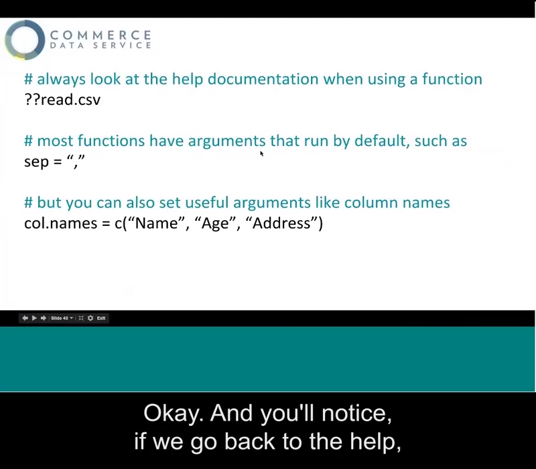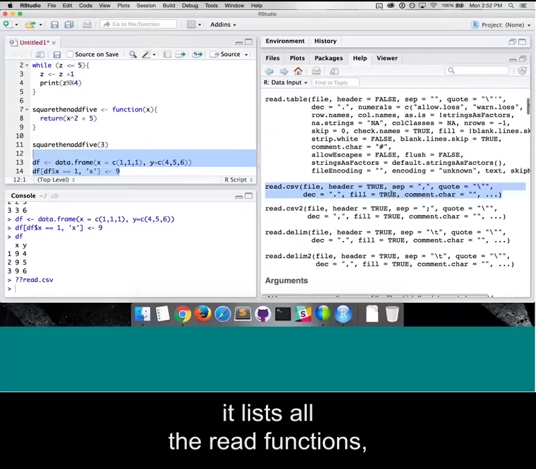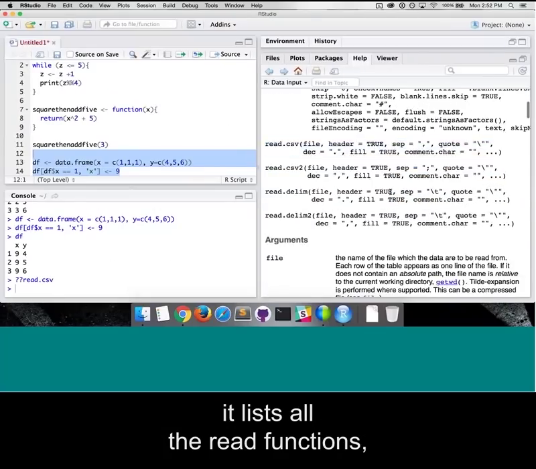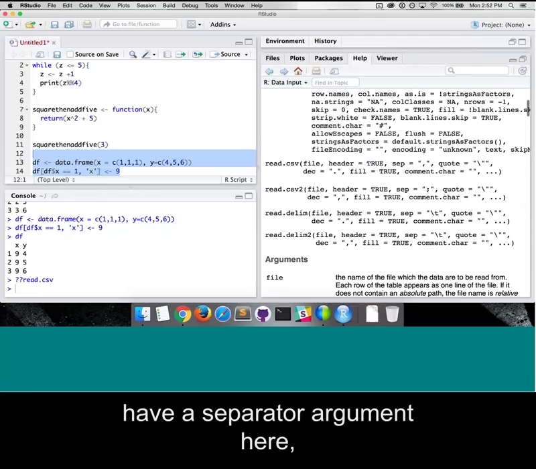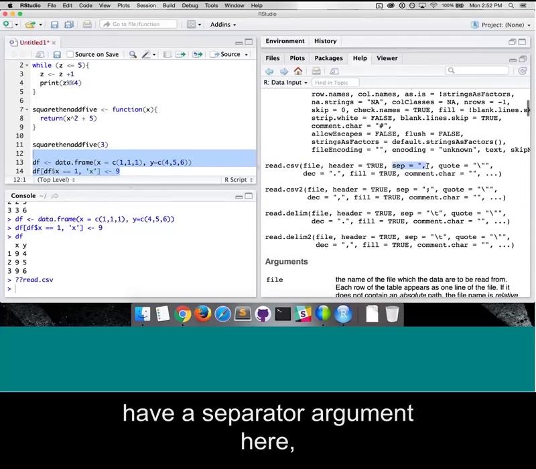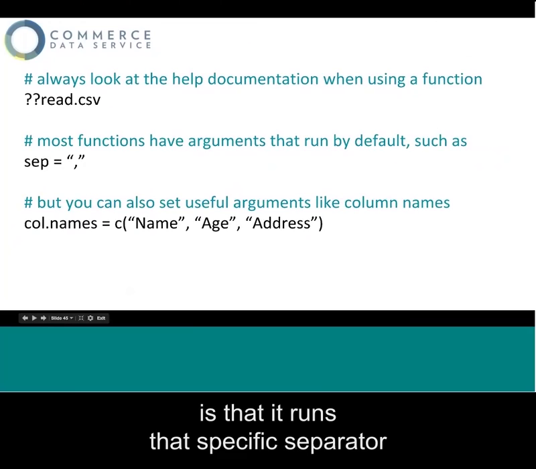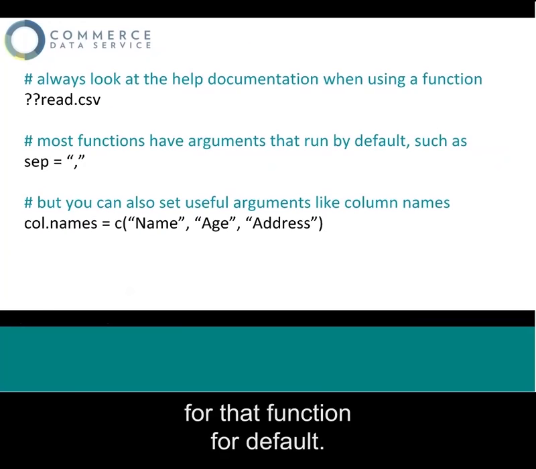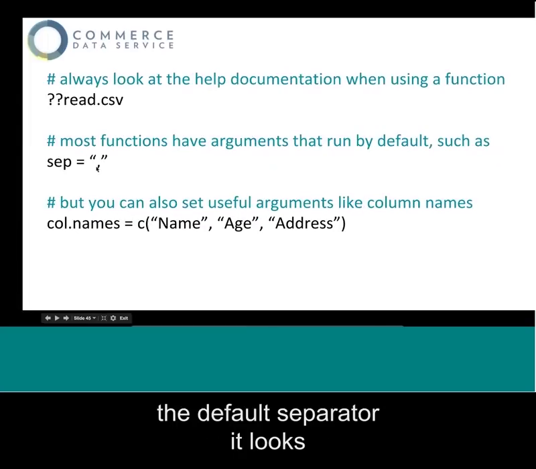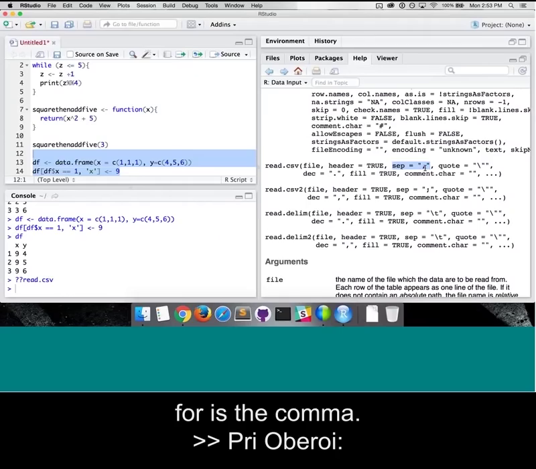Okay, and you'll notice if we go back to the help, it lists all the read functions, and most of them have a separator argument here. That separator argument is the specific separator that the function uses by default. We can pass a new one in, but for read.csv, the default separator it looks for is the comma.